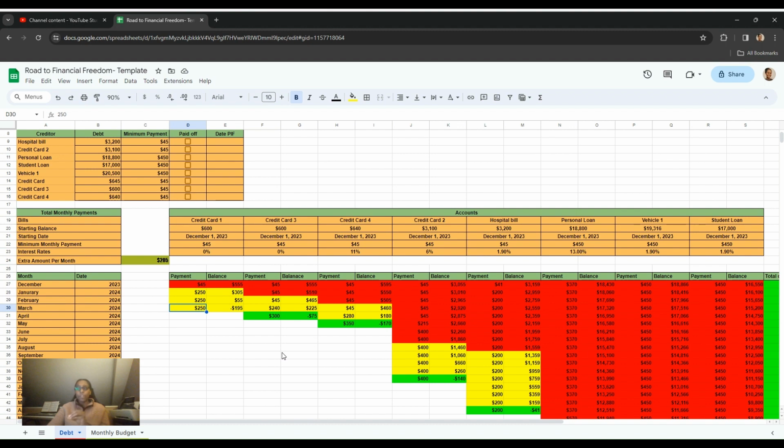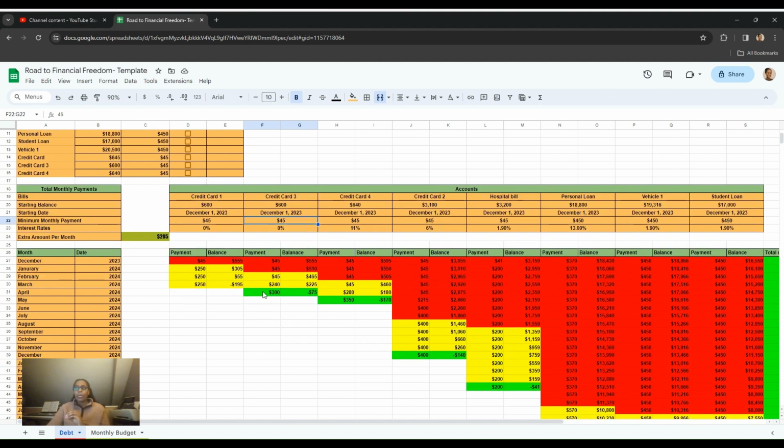No, you're going to take that $250 and add it to the minimum payment right here, which is $45. And now you're going to be paying $295 on this credit card. But I like to round up, so I'm going to just say $300. If you want to do the $295, you can just go ahead. So right here where there's no payment on the first one, that's when you want to start paying that $295 on this credit card. And now this credit card is done because we already snowballed that one out too.